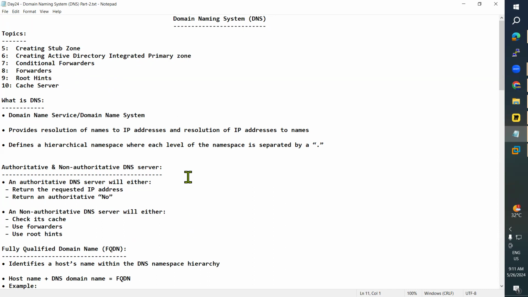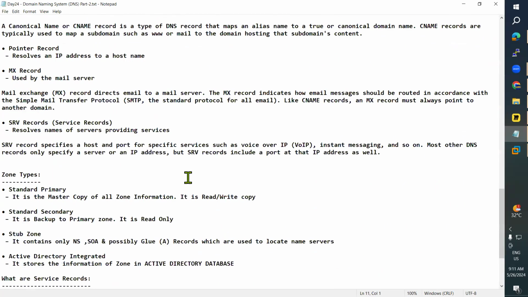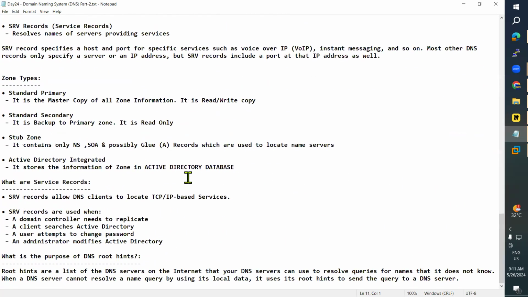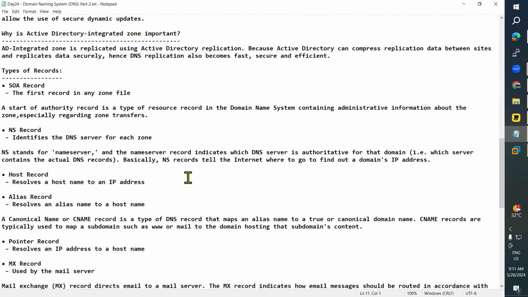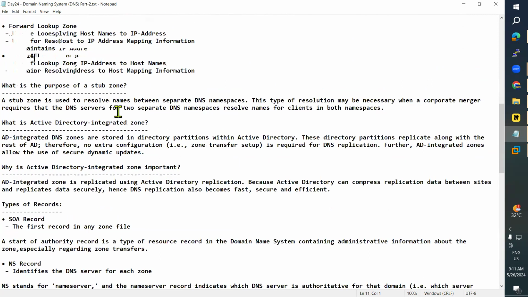So coming to stub zone. What is a stub zone? A stub zone is used to resolve names between separate DNS namespaces.